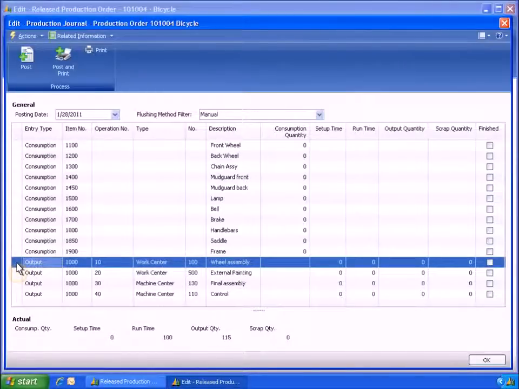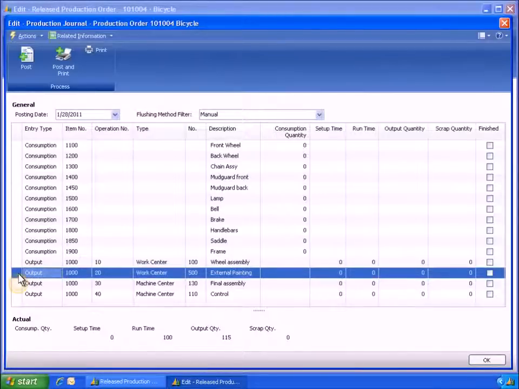When the journal is opened, it is preset with the expected or remaining, by partial posting, quantities or times to be recorded, both output and consumption. Quantities and times already recorded for the production order line are displayed at the bottom of the journal as actual entries.